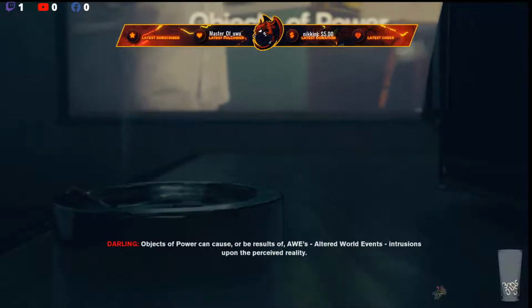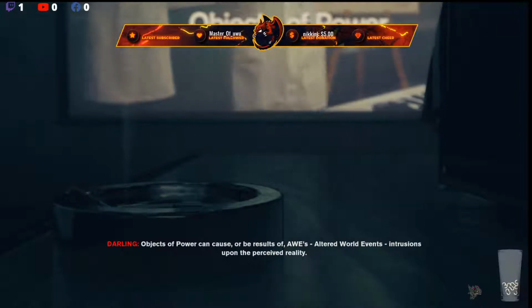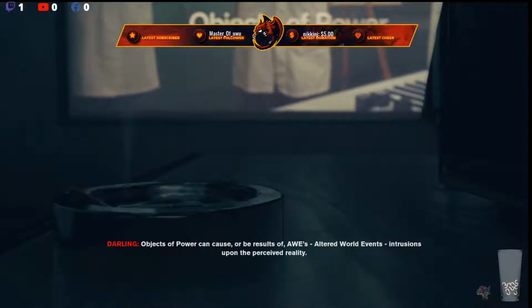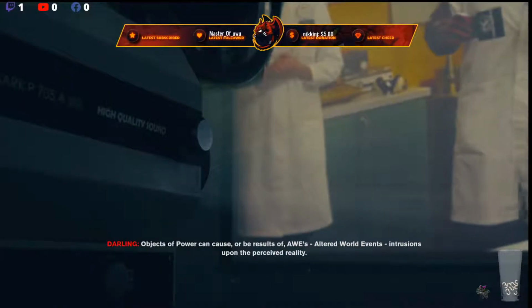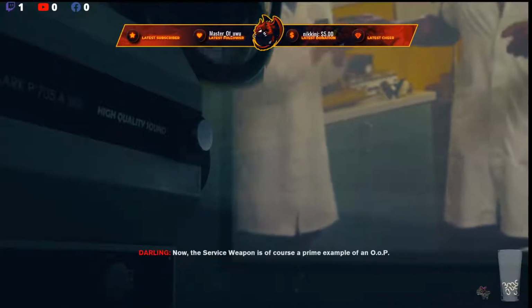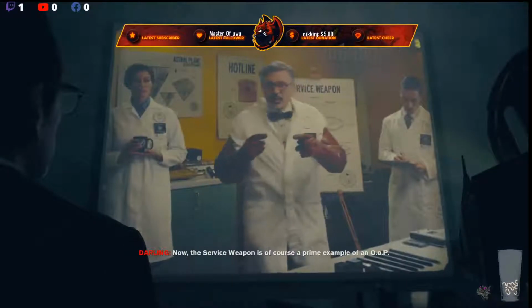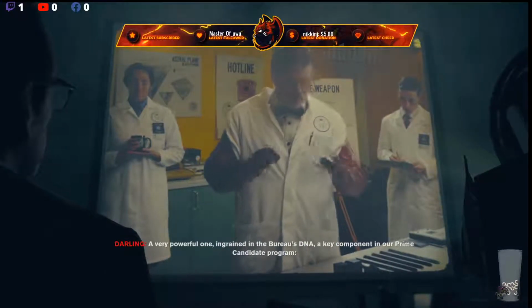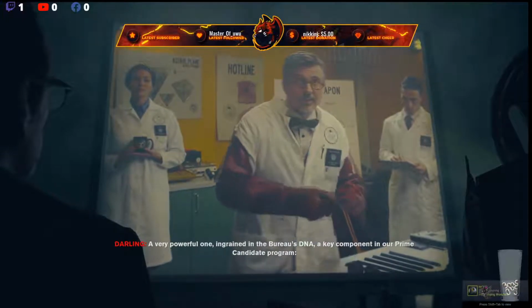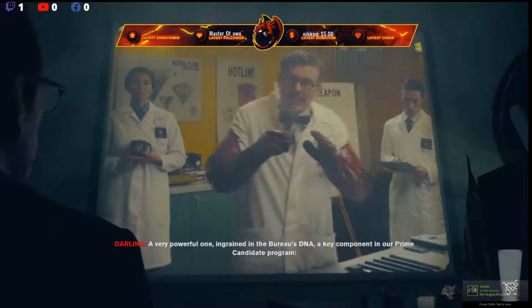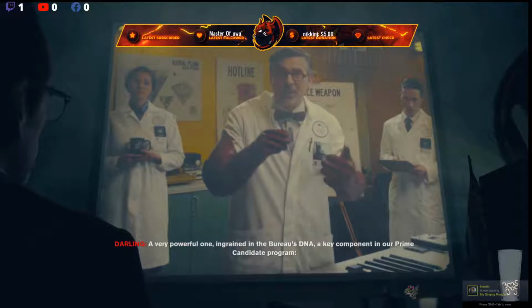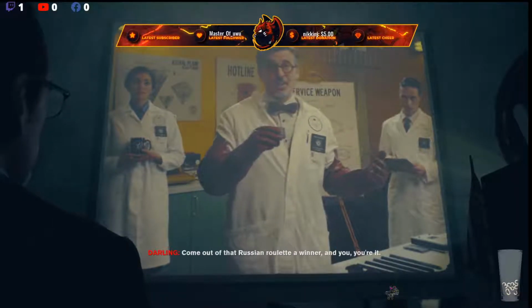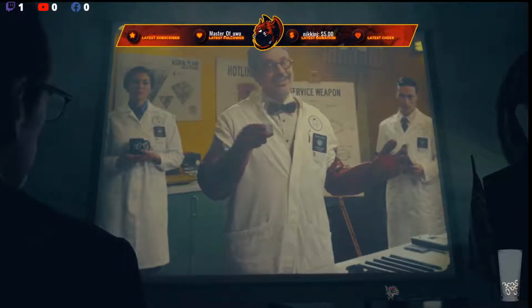Objects of power can cause or be results of AWE's, altered world events, intrusions upon the perceived reality. Now, the service weapon is, of course, a prime example of an OOP, a very powerful one. Ingrained in the Bureau's DNA, a key component in our prime candidate program. Come out of that Russian roulette a winner and you're it.